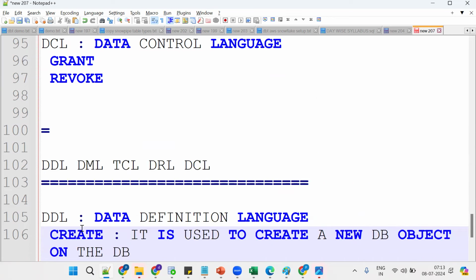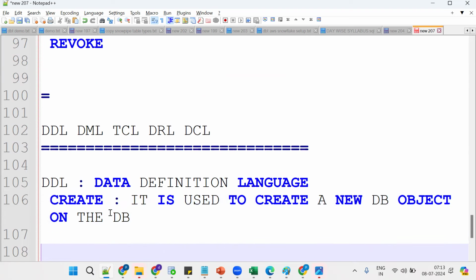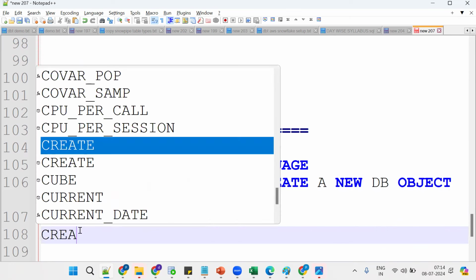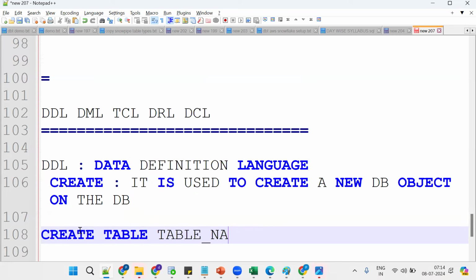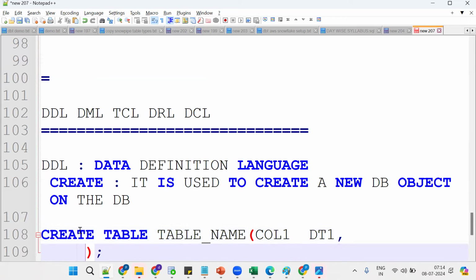Create is used to create a new database object. If you want to create any database object, you use a CREATE statement. The simple syntax: CREATE TABLE table name, bracket open, column 1 data type 1, column 2 data type 2, column 3 data type 3, bracket close. We can write it like this.